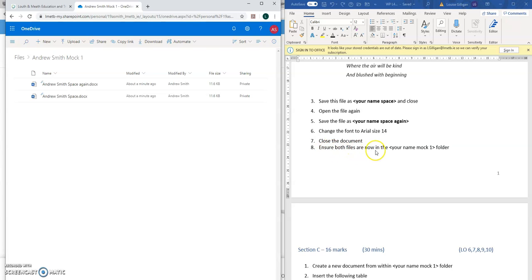And then saying ensure both files are now in your Mock 1 folder. So always just check back. I'm in Andrew Smith Mock 1 and I have the two documents, space and space again. So I know I've completed that one correctly.